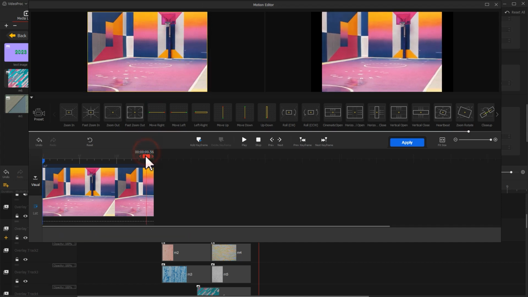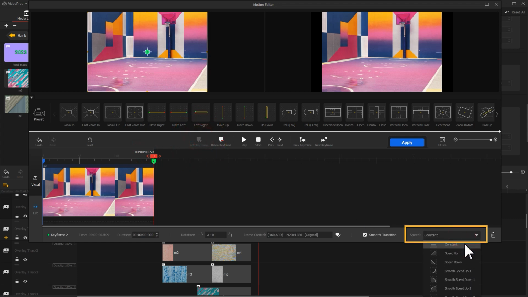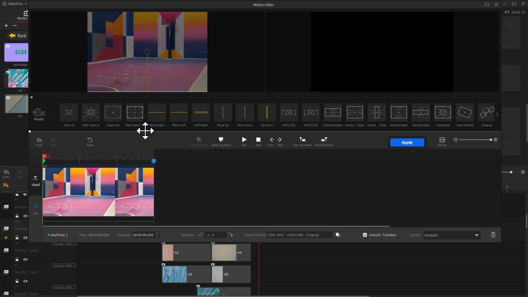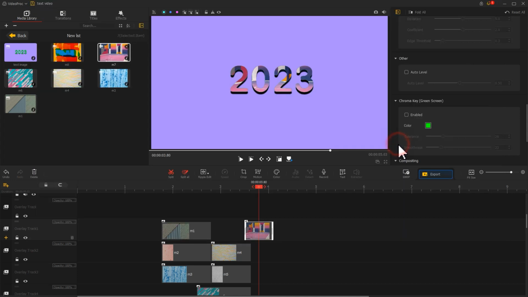Then, move the playhead to the last frame and click Add Keyframe again. Add a velocity curve to this keyframe. Go back to your first keyframe. Move the box down completely out of the frame. Click Apply to return to the main interface.